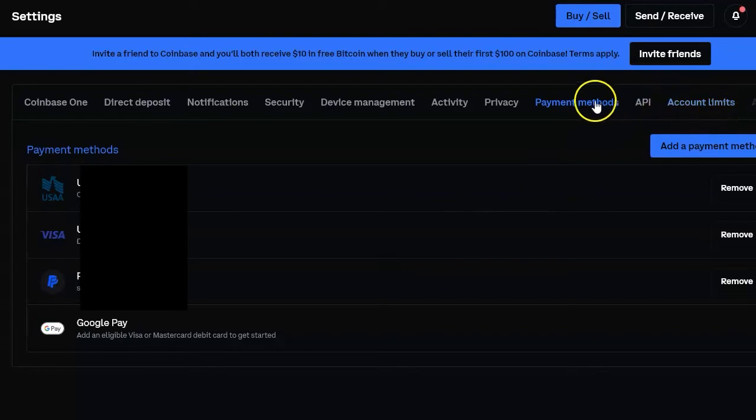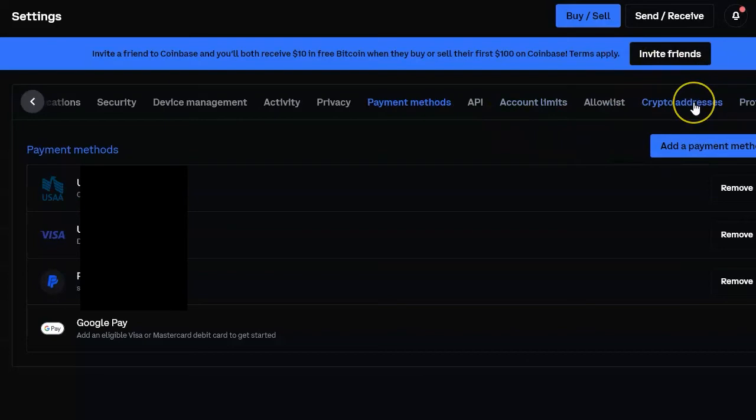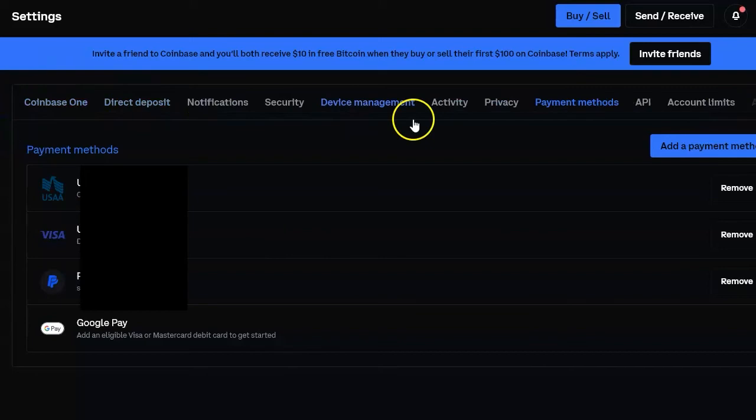So that's payment methods. That's probably the first thing that you're going to want to do if you want to actually start trading and investing. And then there's a bunch of other options here as well. There's device management for managing the different devices that have access to your account. You can look at your activity, past purchases, and so on and so forth. Then you've got API related stuff, account limits. Speaking of account limits, like we were just a second ago, we've got crypto addresses, which has to do with wallets. And we've got your profile information here. And also, there's a couple other things here.